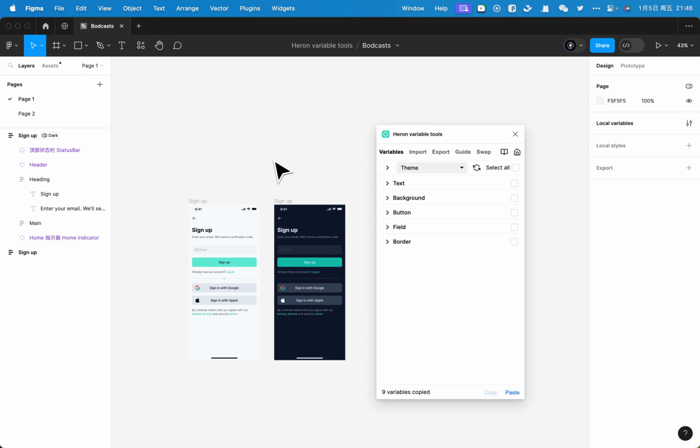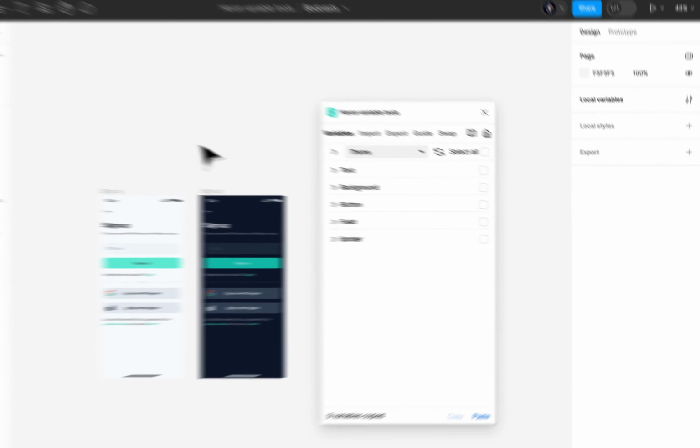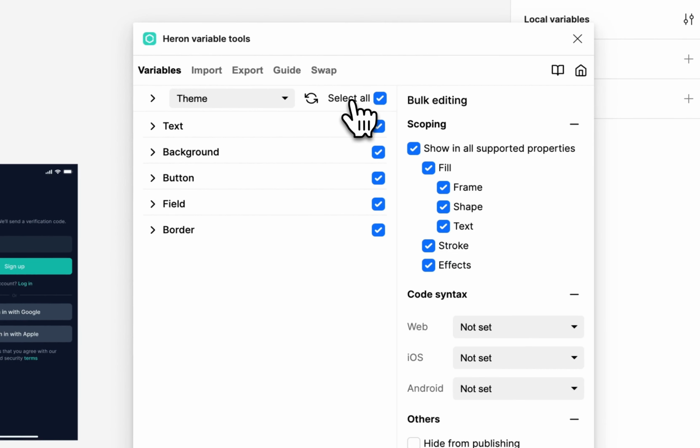Hello everyone, today I would like to introduce you to Heron Variable Tools, which is a very powerful Figma plugin that can help you manage your Figma variables efficiently. First of all, I'd like to introduce you to the bulk editing feature. By using this plugin, we can bulk edit the variable scoping and the code syntax.